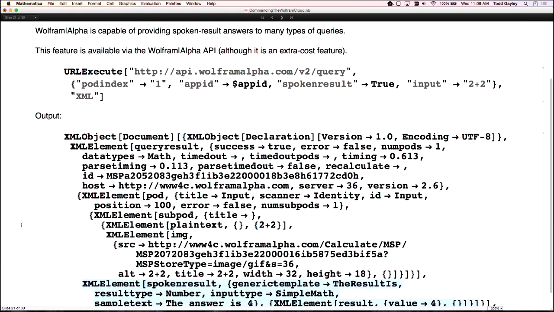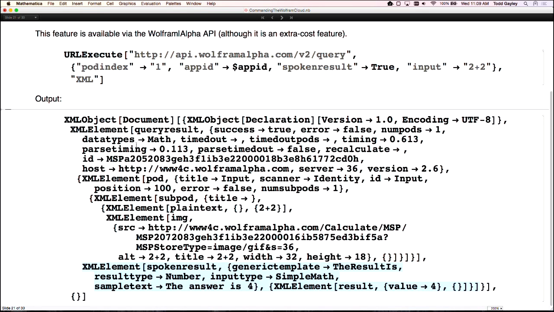All right, so anyway, this is what a call to the Wolfram Alpha API might look like. URL execute is just a convenient function in Mathematica for fetching a URL that allows you to specify the parameters in this sort of symbolic way. So you set spoken result to true in the arguments. That's the magic that lets you get back spoken results. And you get back some XML. This is what it looks like in Mathematica.